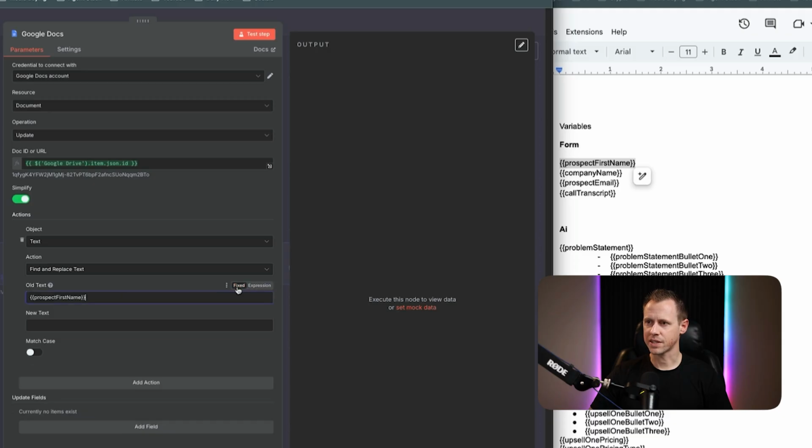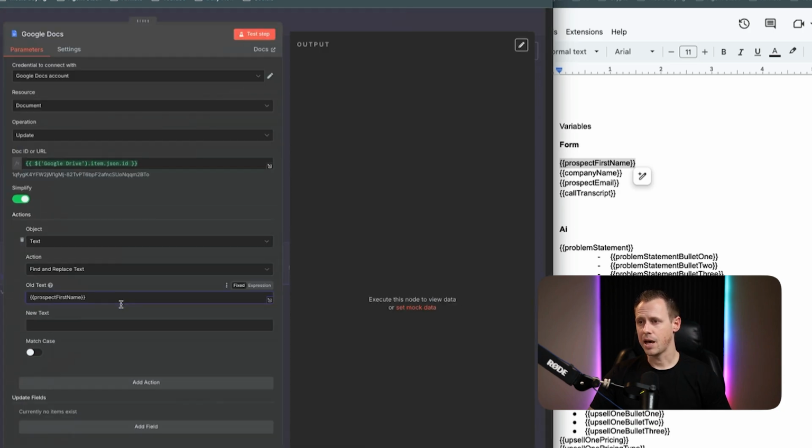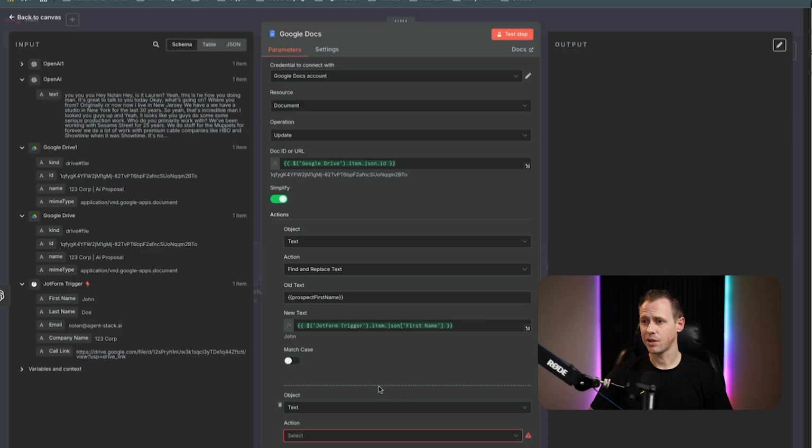And I want this to be fixed, even though it's trying to assign it as an expression because I did the curly brackets out of habit, but this is actually a fixed variable. Our new text is actually going to come from, for this particular variable, the prospect first name. We're going to pull it right here, down there. And then we're just going to rinse and repeat over and over again.